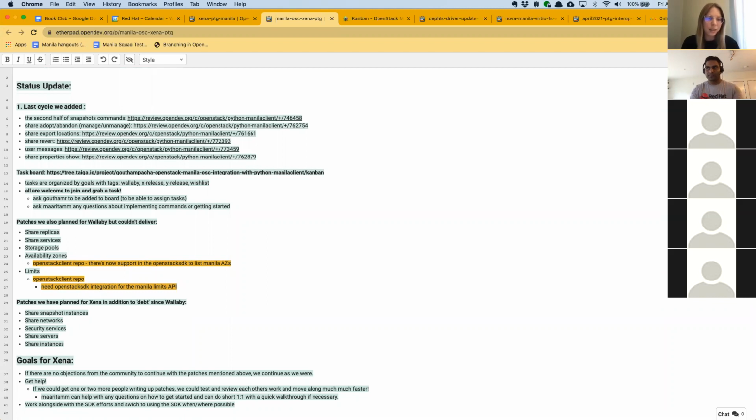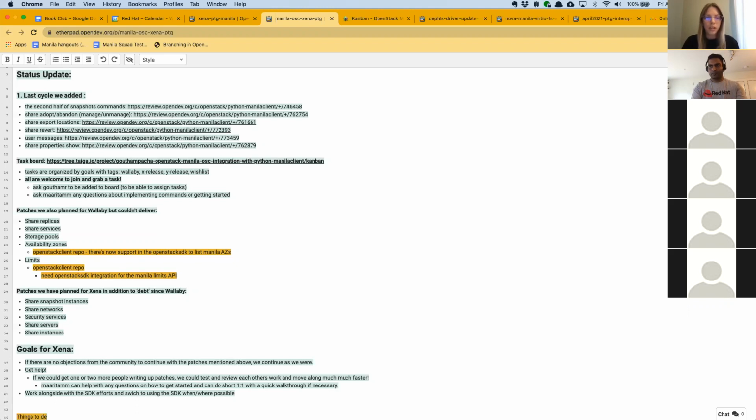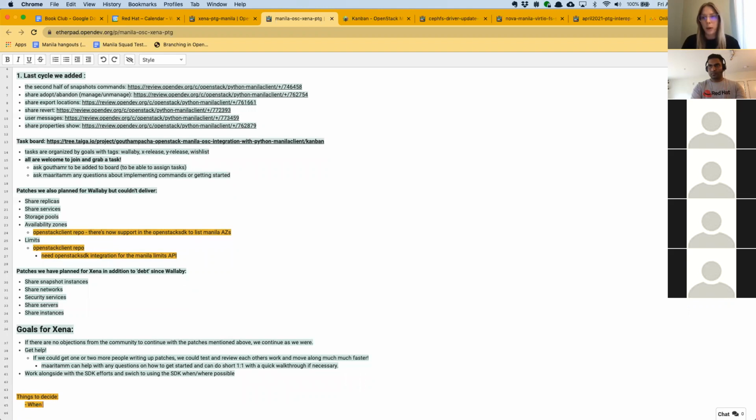Last release I sat down with Victoria and we went through all the commands and made kind of a plan. We also already wrote up our plan for the Xena release, which would be the commands related to driver handlers, share service true, snapshot instances, network, share security services, share servers, and share instances. I guess since we haven't heard anything back from the community about our plans, we can just continue as we were. If someone has a request for us to implement anything in priority, we can definitely do that. Just need to let us know. Otherwise, we're just going to continue the plan that we have set out now.